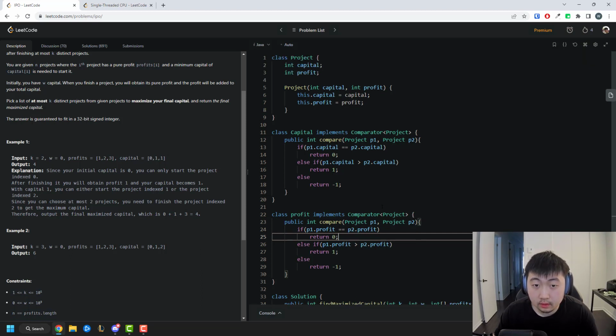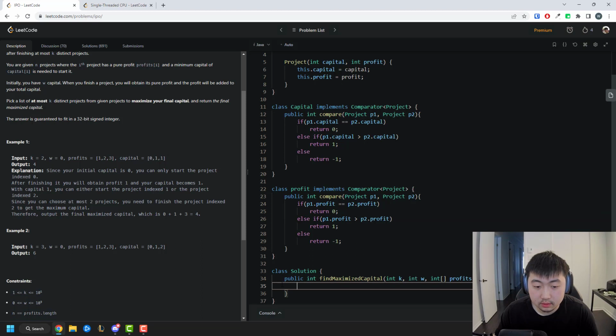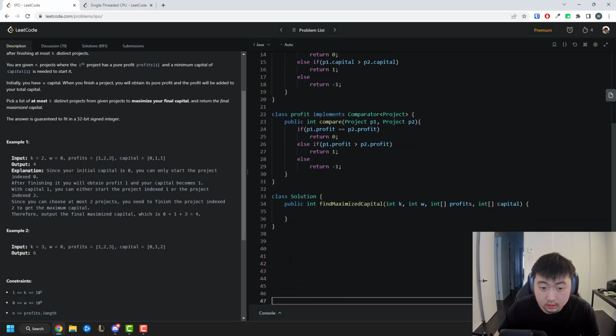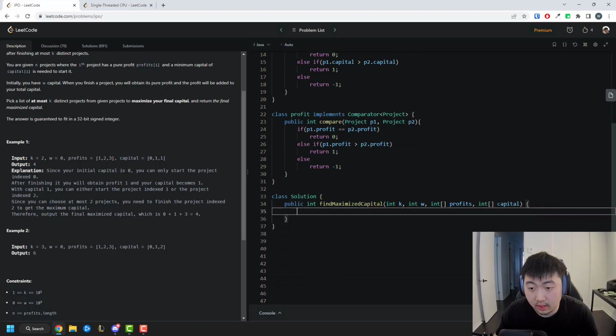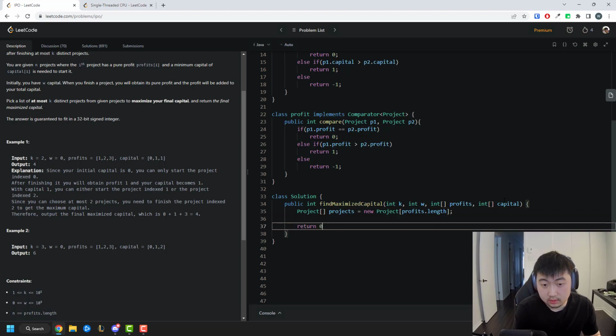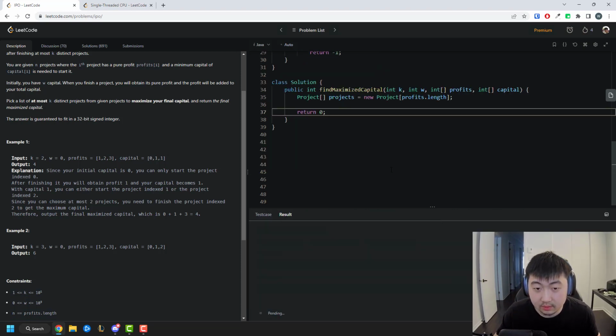So yeah, the first thing I want to do in the solution is take all the profit and capital and turn them into objects and shove them in an array that I'm going to sort. So I'm going to make an array of projects, and it's going to be the size of this. Let me just check if I'm allowed to make an array of non-primitives because I forgot. Okay, I'm allowed.